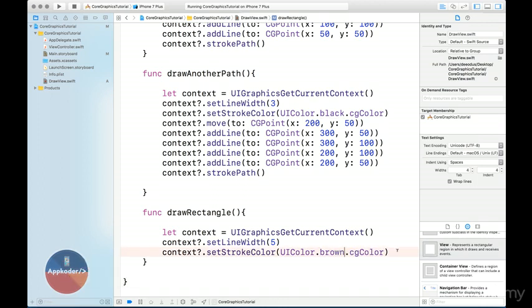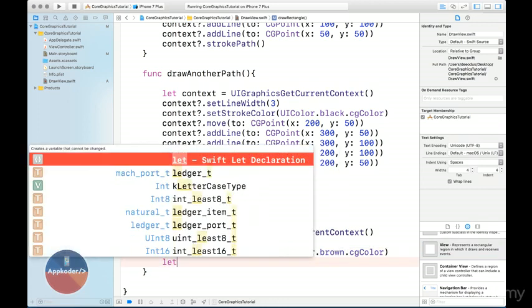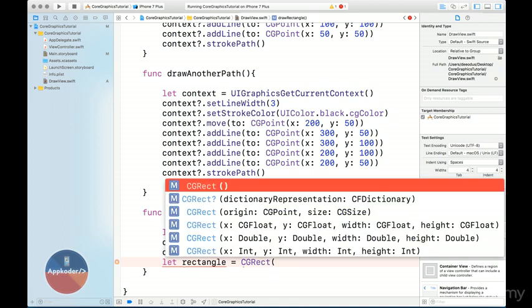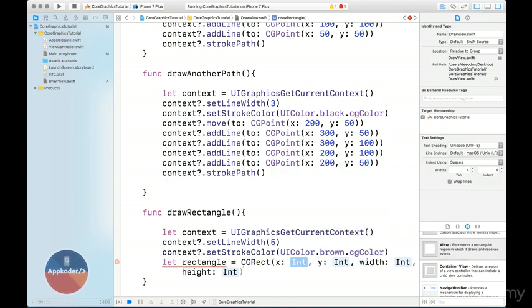Okay, now that we have that, we need to create a rect. Let rectangle equal CGRect. So CGPoint is just a point on the screen with an X and Y. CGRect is a rectangle, so you have to provide 4 values, which is going to be the point where you want it to start, and then the width and the height. So let's start from the same place we've been starting, 50, 50.